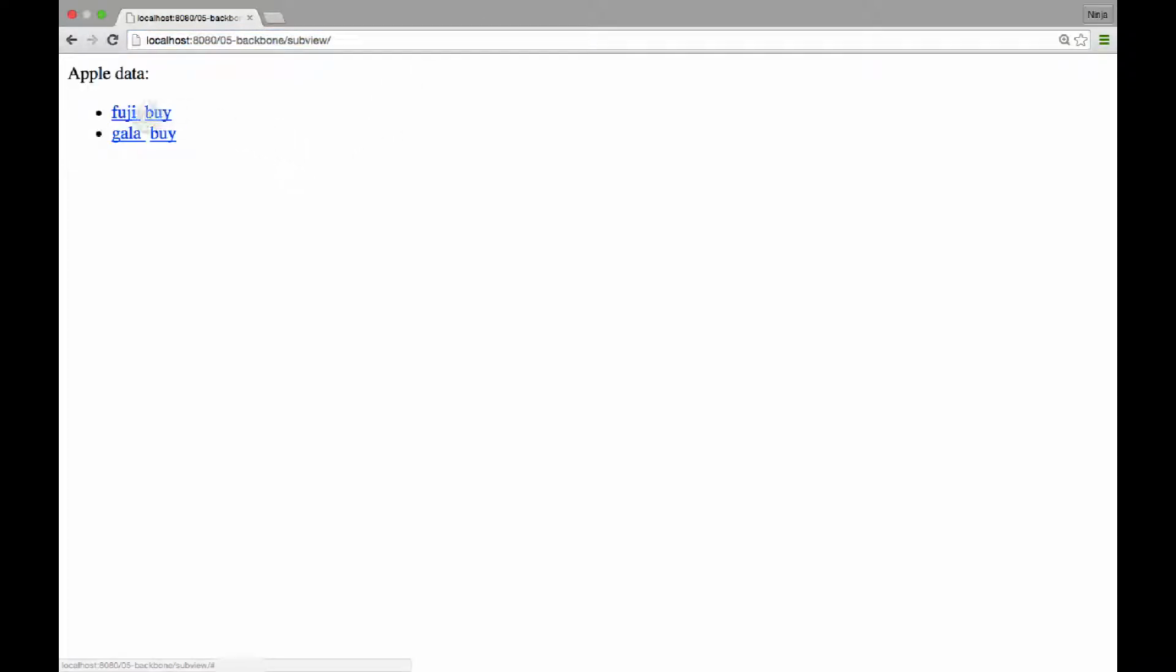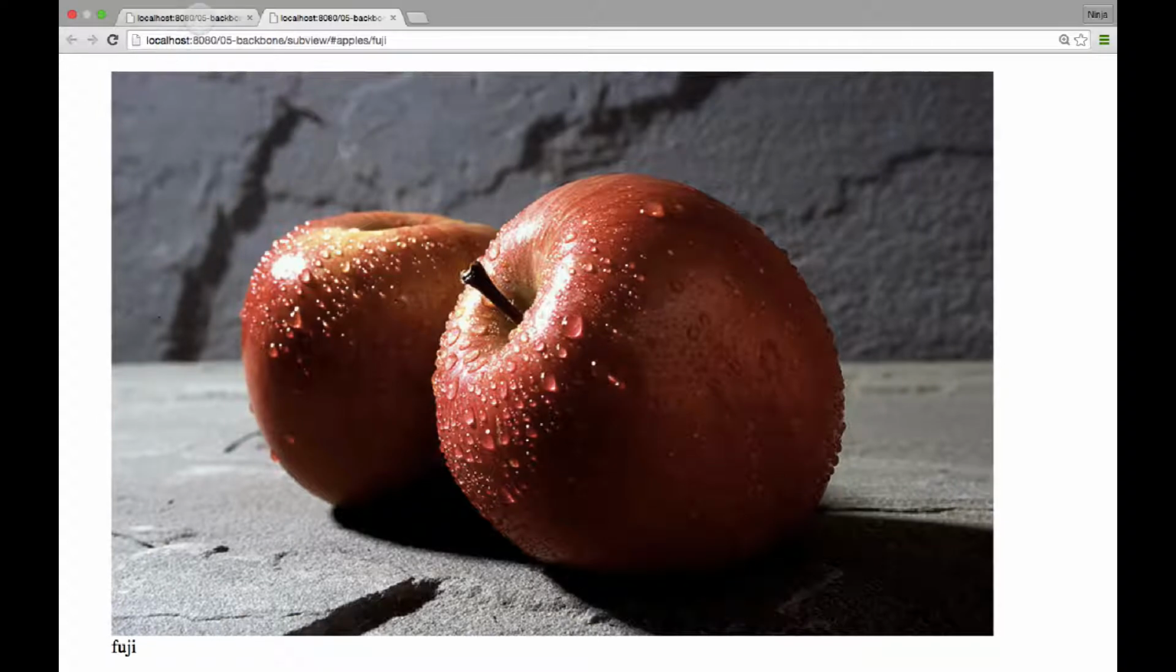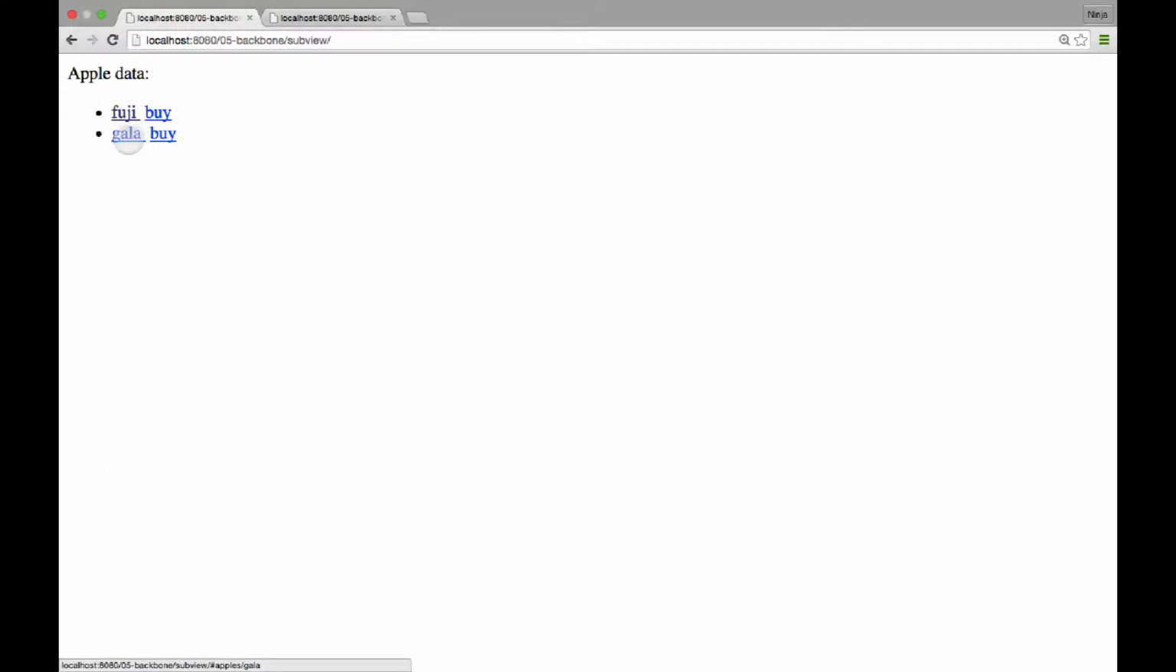Okay, so this individual subview has a name of an apple. If you go there and click on the location, it opens in a new window. It also has the buy button, which puts it in a cart. So this is a virtual shopping cart. It tells you how many apples of which kind you put in here.